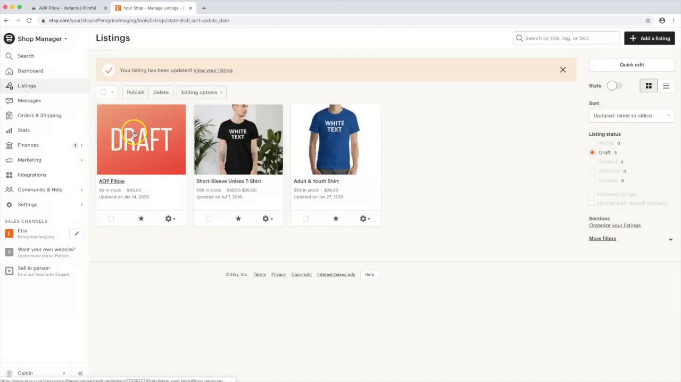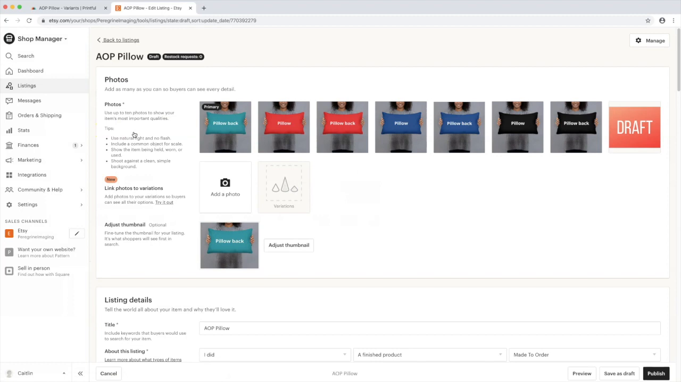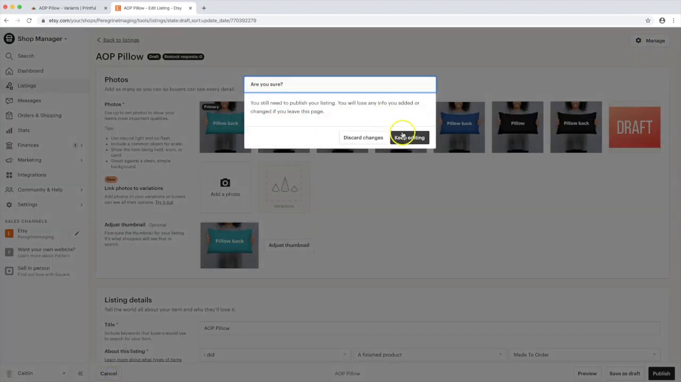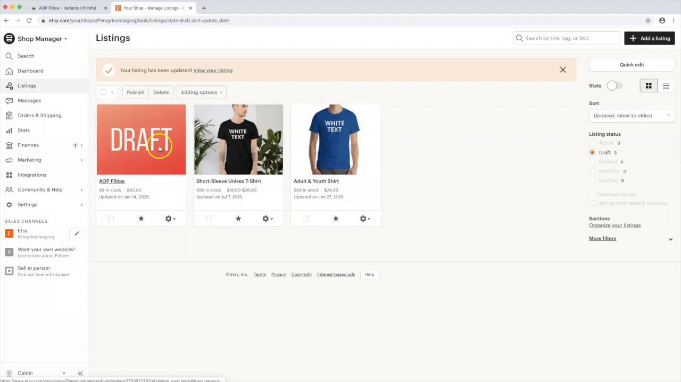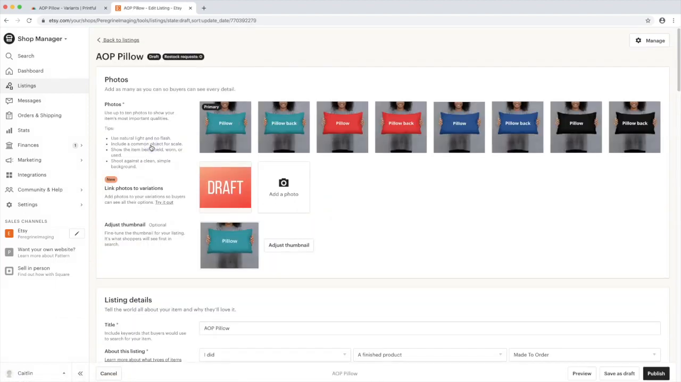So now if I open this draft listing, you'll see that the mockups are starting to sync. If not all of them are in there yet, simply click Cancel on your listing to go back to the listing page. Wait a little longer for the sync to complete, and then reopen your listing.